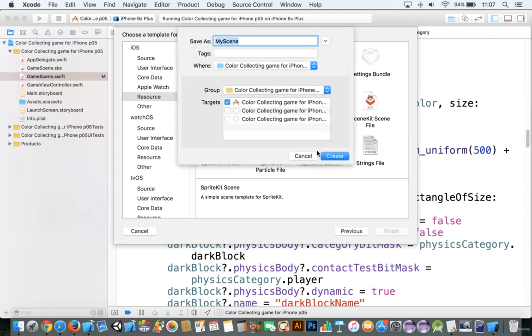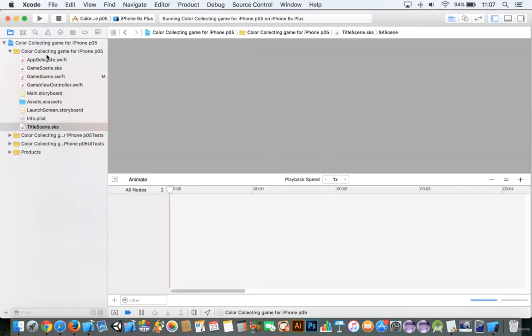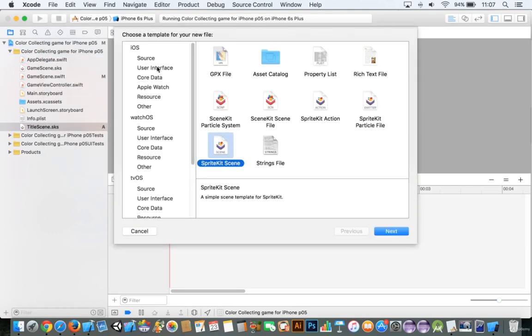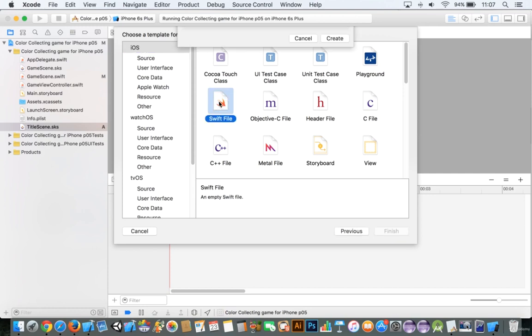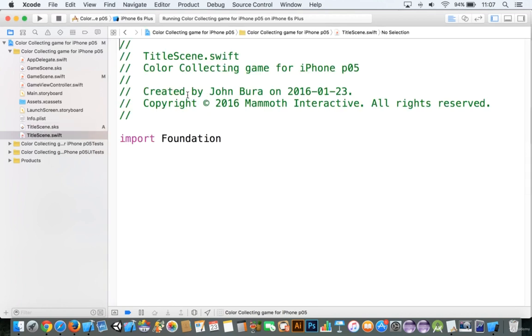All right, and we're going to say Title Scene. Now I'm going to copy that to my clipboard because I'm going to be using it just a second. In fact, we use it quite a bit. So let's go to File, New File again. Go to iOS, we're going to add in a Swift file. We're going to make a Swift file from scratch. Paste in the title scene and push Create.